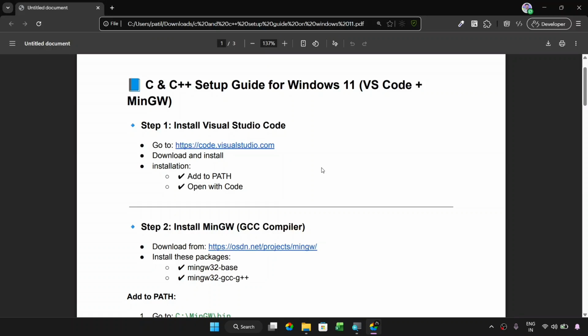In this video, I am going to show how to install and set up VS Code for C and C++ on Windows 11. So this is a complete video you need to watch.